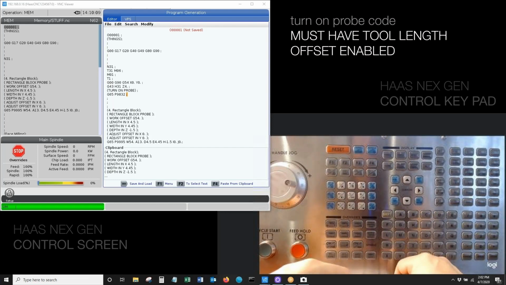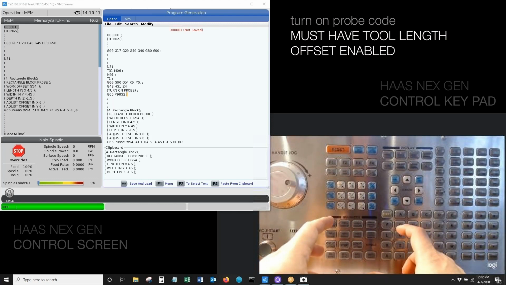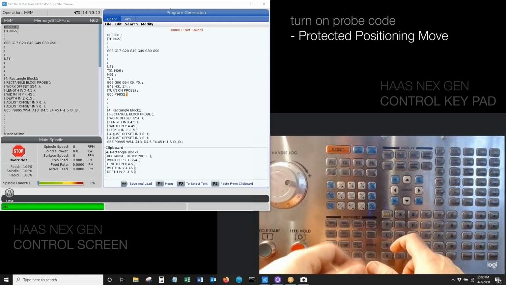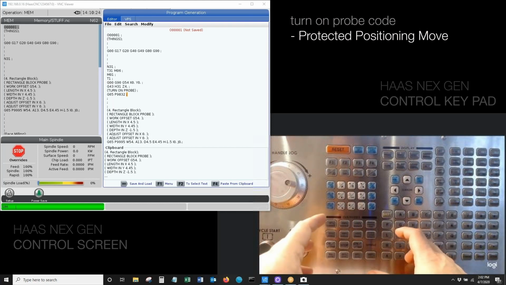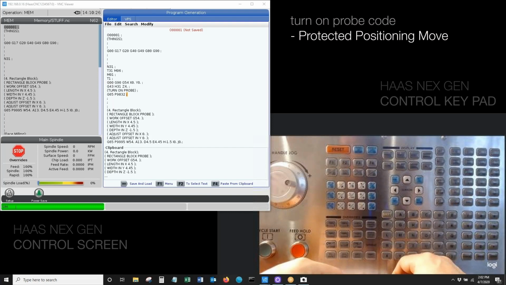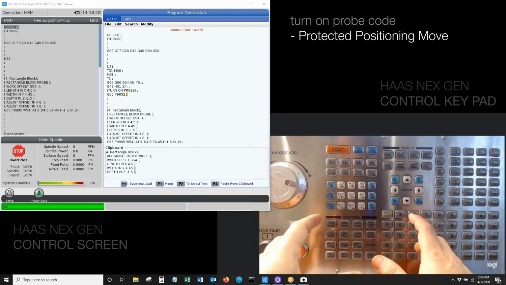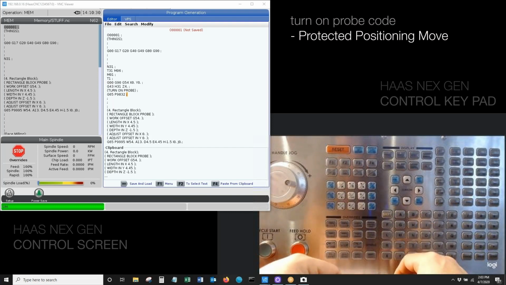Now that we turn the probe on, the next G code that you guys may or may not be familiar with is what we call a protected positioning move. This means that the probe is on, and if the stylus runs into anything that shouldn't be there, for instance, a clamp, or maybe the workpiece isn't in the right Z location, this will stop everything dead in its tracks and will prevent the machine from just taking off and running.